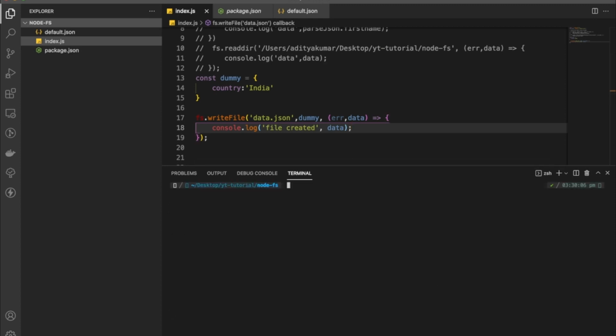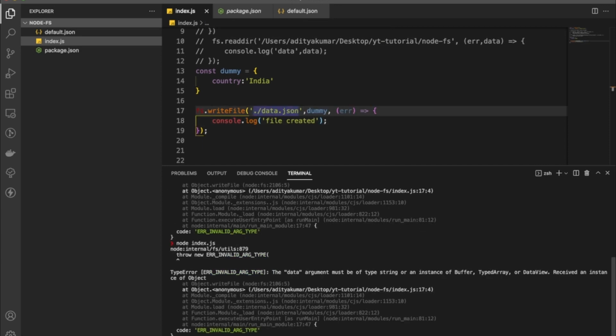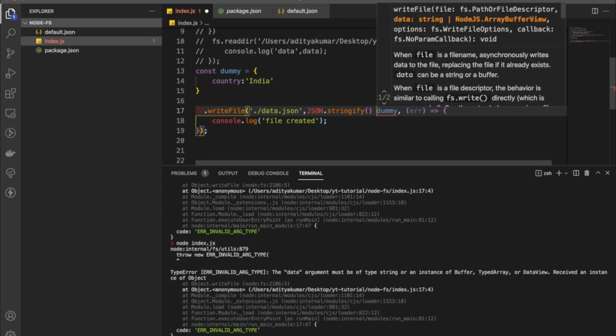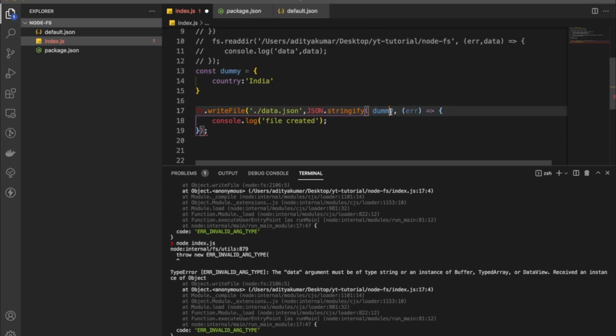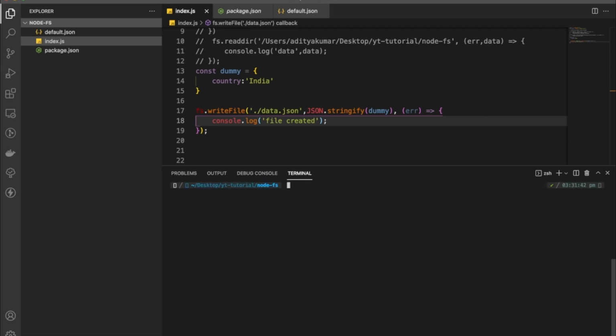Okay, let's clear this again, and let's run this file, and it is giving us some error, and the reason is that we are passing here an object, but instead it should be a string, right? So now let's just convert it to a stringify, and let's just do that. We just pass this dummy inside a string, and now if we just run this file again, let me just clear the terminal, and then we run it again.